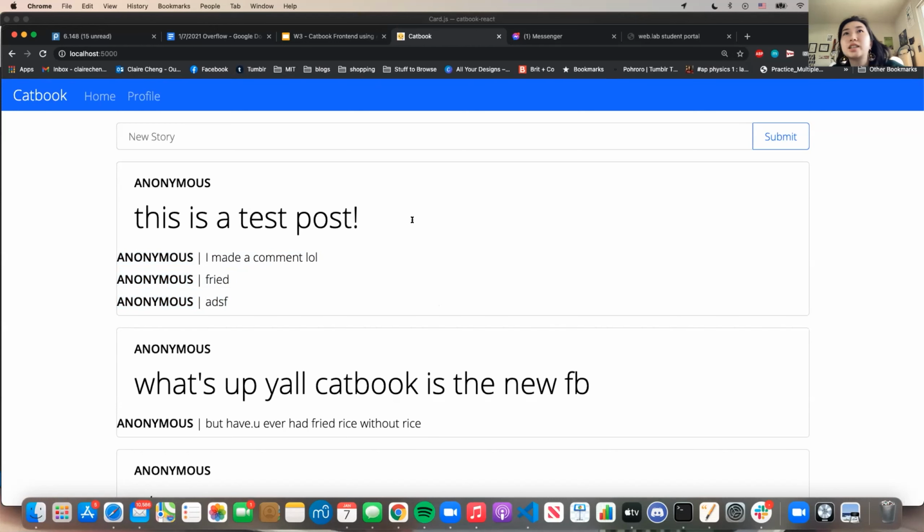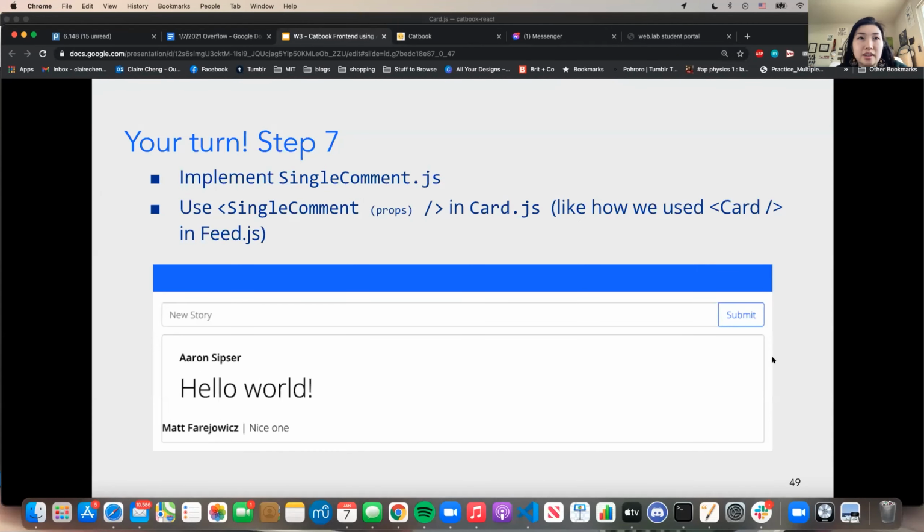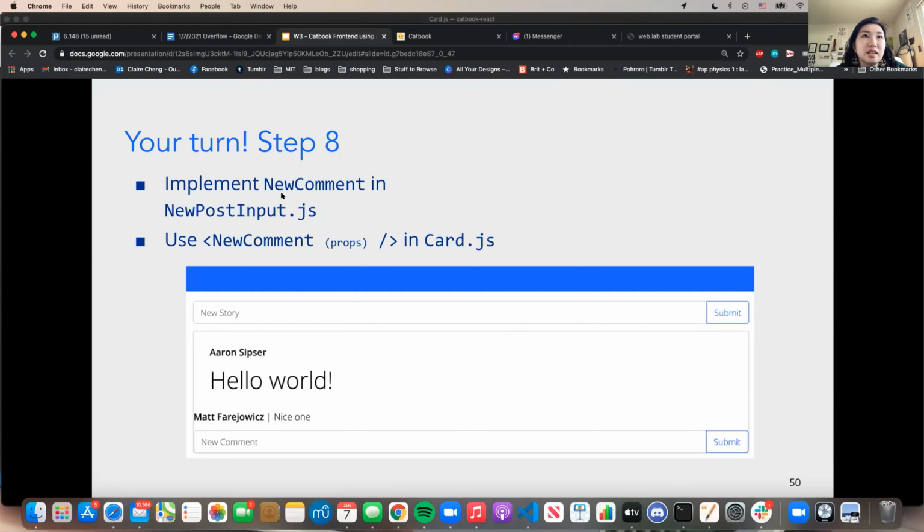That's step 7. Okay, so if you have questions, feel free to put in the questions doc, answer or enter the queue. And step 8 is to implement new comment. This is again your turn. So implement new comment in new post input.js. So this is the thing that will show up under the comments. So now instead of only being able to view comments, you can also post comments. And then we want to use new comments in card.js because this whole thing is just a card. We want to put it basically under the list of comments, and then we want to render it.